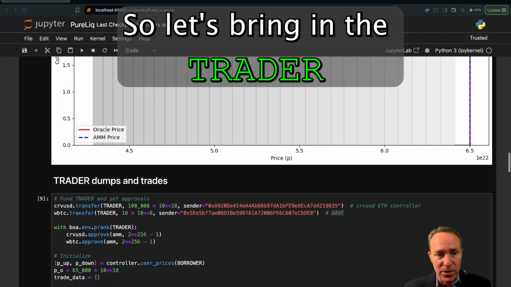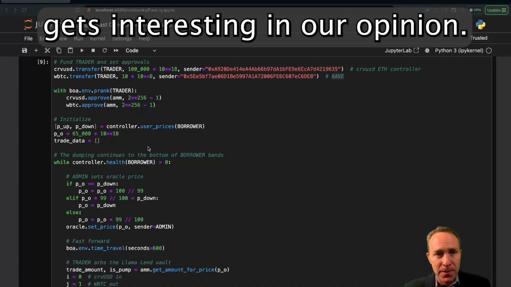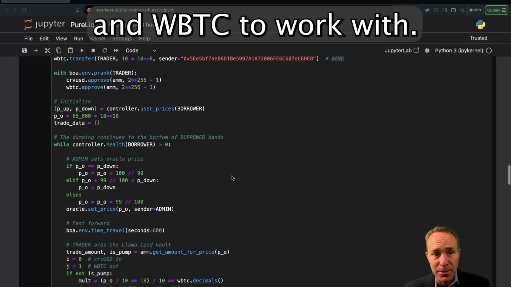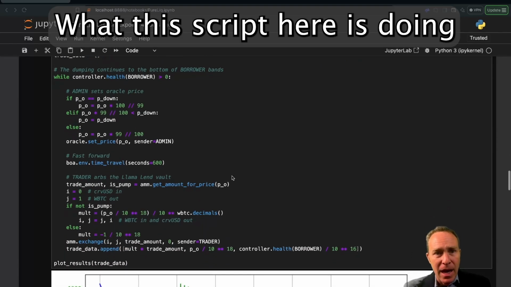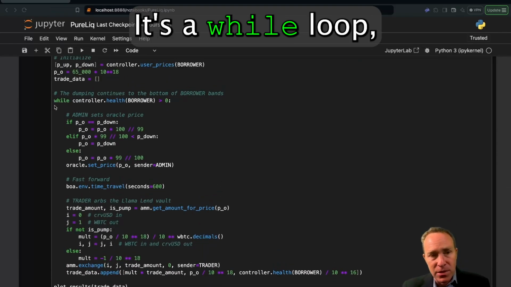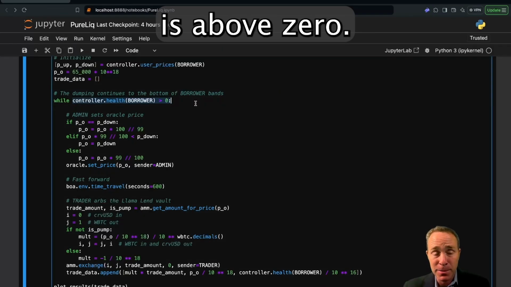So let's bring in the trader to run this dumping, because here's where the script gets interesting in our opinion. So the trader's getting a little bit of crvUSD and WBTC to work with. And what this script here is doing is pretty cool. It's a while loop, so it's running the entire time as long as the health of the borrower is above 0.